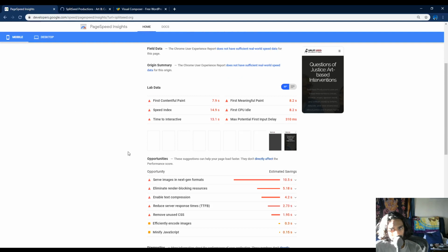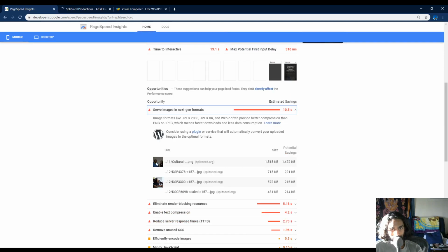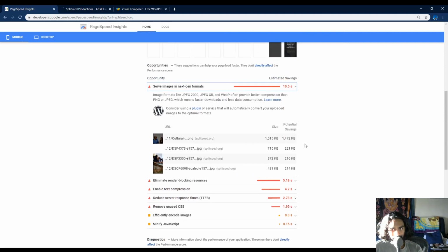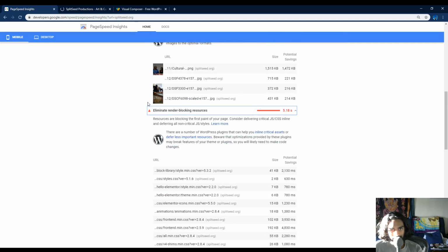splitseed.org. So it says it takes about 7.9 seconds, meaningful paint 8.2. It says serve images in next-gen formats, 10.5 seconds. Wow. This main image is almost 1.5 megs, so that's terrible. A lot of these images are 200 megs too, so just those images are adding 10 seconds of load time.